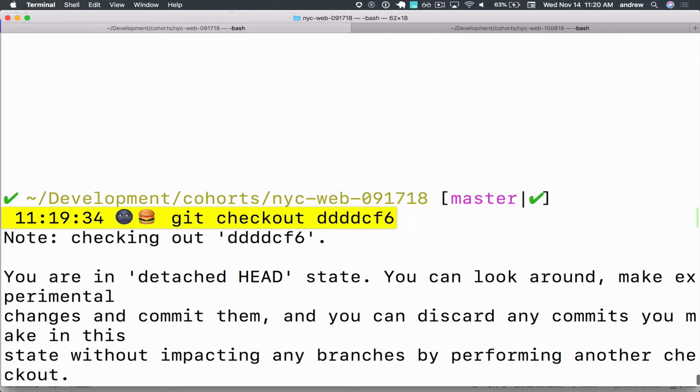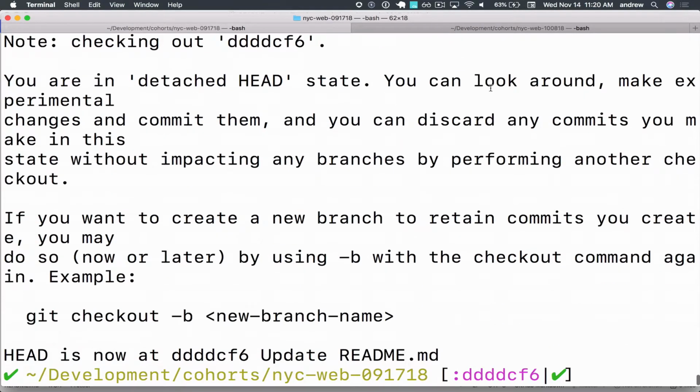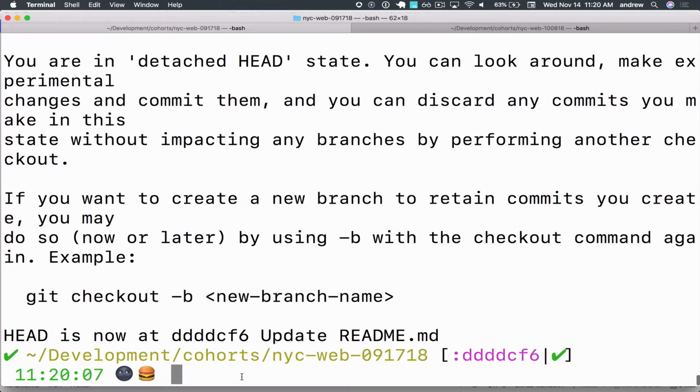Great. And git is going to give me this big scary message. You are in detached HEAD state. You can look around, make experimental changes and commit them, and you can discard any commits you make in this state without impacting any branches. If you want to create a new branch to retain commits you may do so now or later. What the hell does that mean? What is the head? Does anybody know? Well, Evans, what's our head?